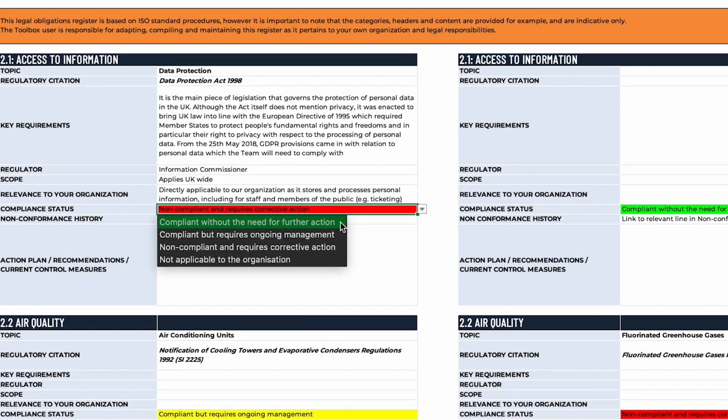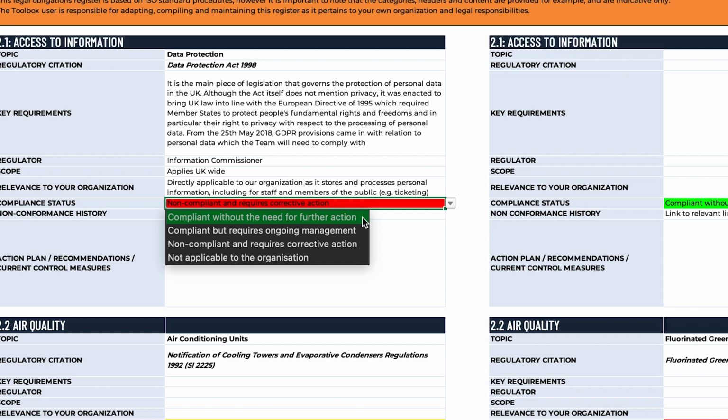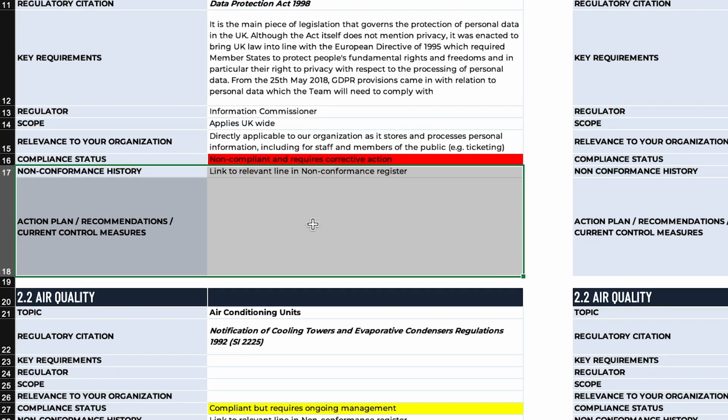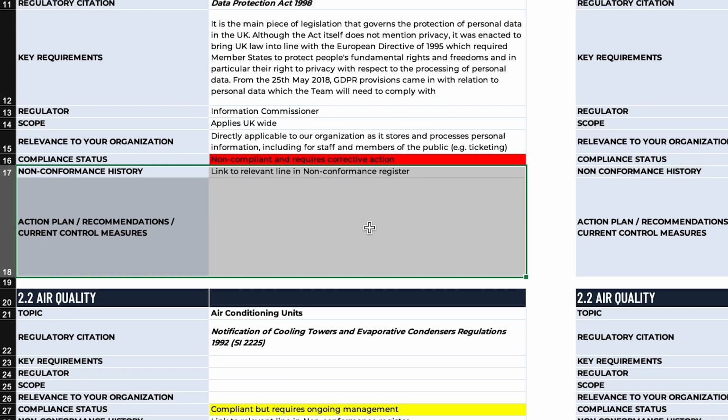The rating levels are compliant without need for further action, compliant but requires ongoing management, non-compliant and requires corrective action, not applicable to the organisation. The last 2 cells include links to the non-conformance history in the non-conformance register, and a cell to outline the actions, recommendations, or current control measures that the organisation undertakes to change or maintain its compliance status.